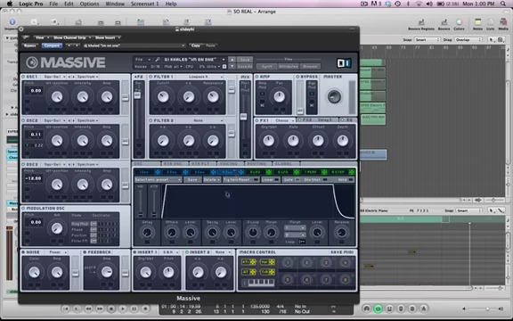Envelope 4. Attacks all the way down, levels all the way up. Decays all the way up, levels all the way up. And the release is right there. So just copy those settings.